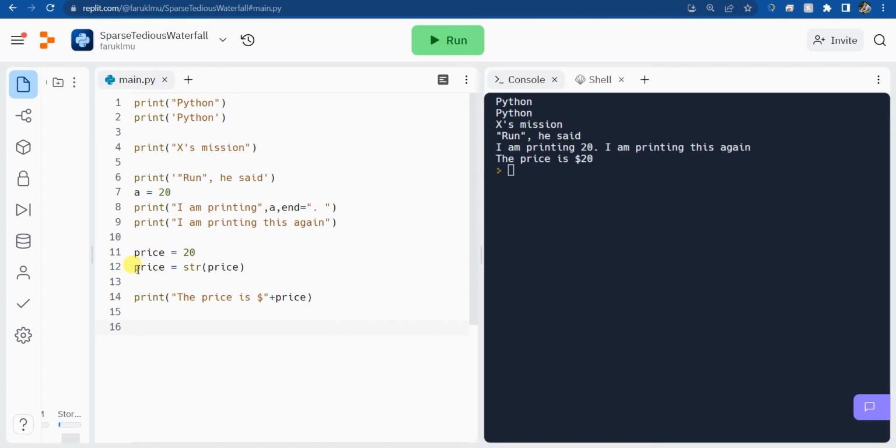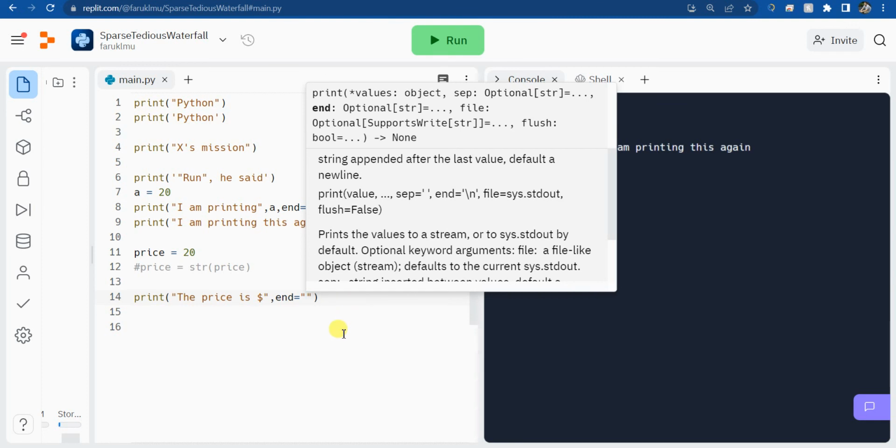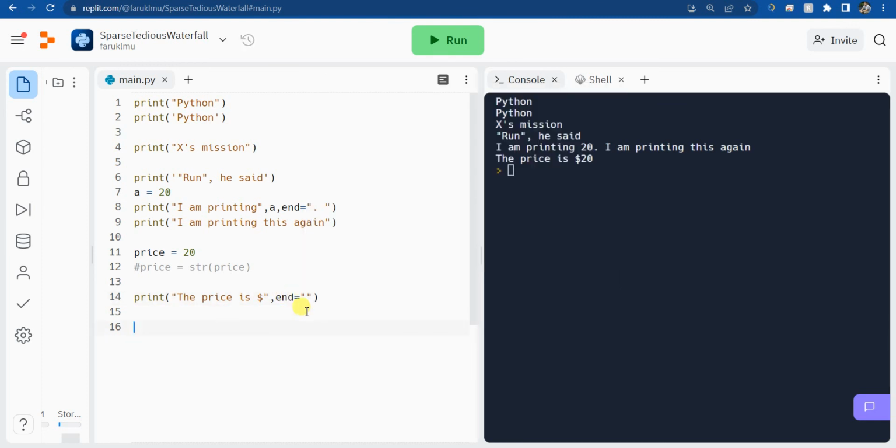But what if I don't want to convert this into a string, and still I want to make sure that there is no space? So now to do this, what we can do is we can keep the comma, and I can do end equal quotation marks. Remember, when you do end equal quotation mark, it will not add any space, even though if you're using a comma.